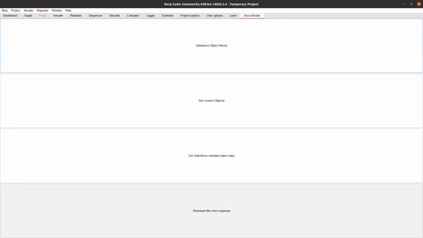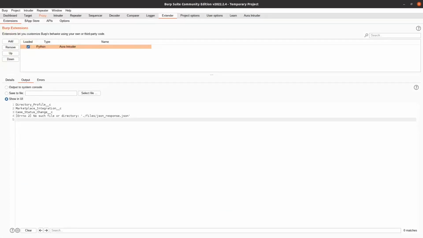So yeah, all you do is you save that response from the object, and click download files from response. And if it's working, it will. Yeah, I don't have the file. Let's see.